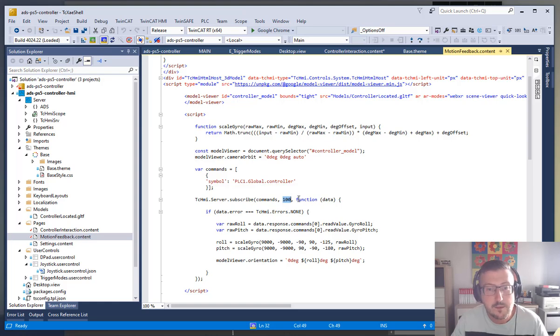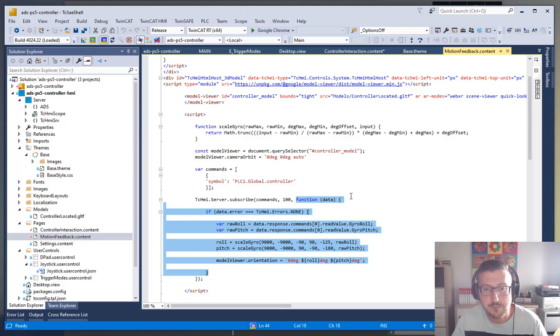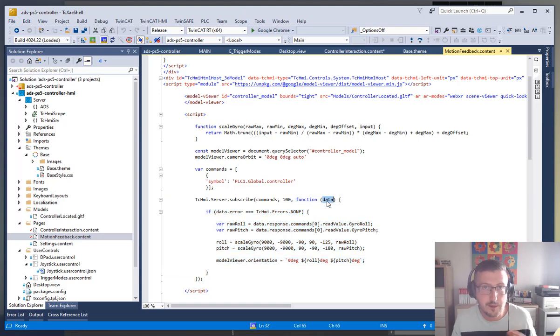And when the variable changes, it's going to call this function right here. It's going to pass in the variables via this data. And again, I've not got too much error handling in this at the moment, rather than padding it out with error handling. So we're just saying that if there's no error, then process this part here. We take this apart. We actually see this in the TwinCAT HMI documentation, that we can say that the data has a response.